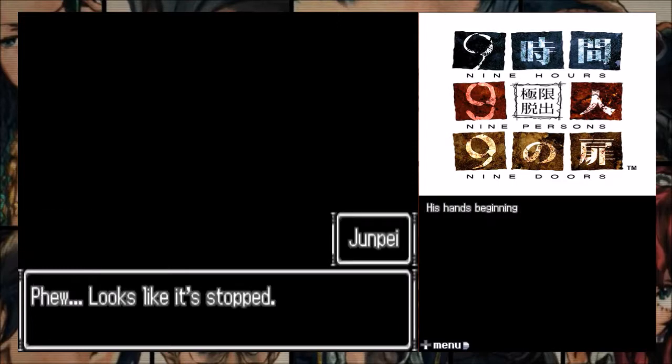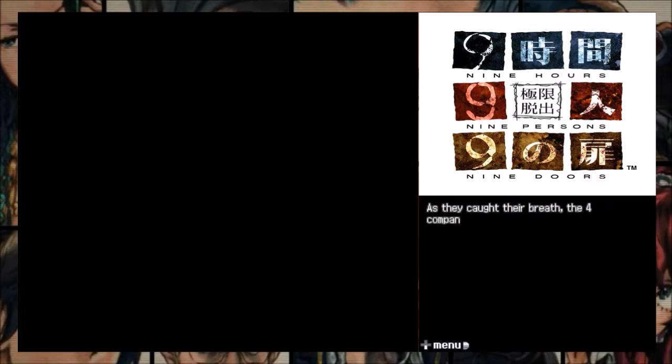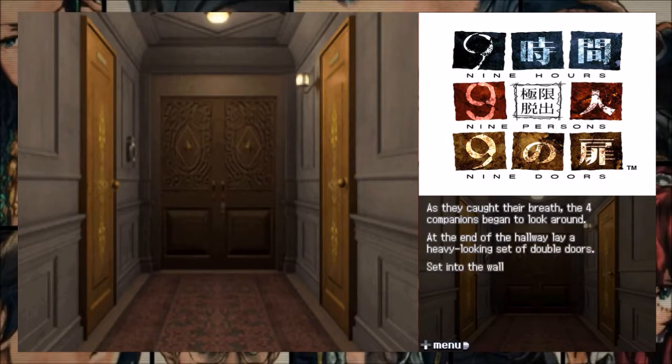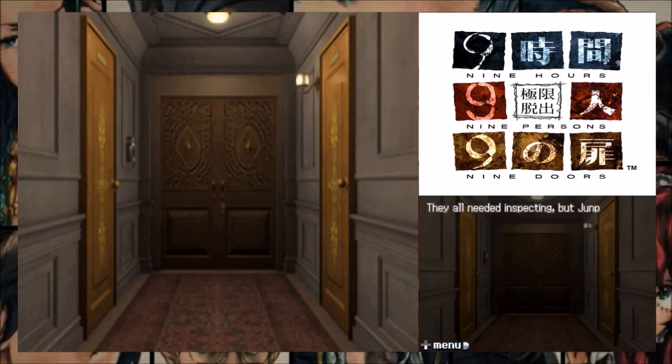Looks like it stopped. His hands beginning to steady, Junpei wiped away some of the sweat that had beaded on his forehead. As they caught their breath, the 4 companions began to look around. At the end of the hallway lay a heavy-looking set of double doors, set into the walls of the hallway. On either side of the larger doors were 2 smaller ones. They all needed inspecting, but Junpei began with the largest of the 3, the double doors.